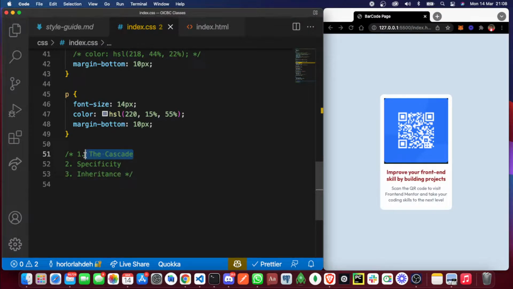Because you can have several various rules that target this very same element. And you have to understand how the CSS Cascade works for you to be able to know when you are messing up your styling. Because sometimes as your project becomes big, you will have like 10, 20, 30 selectors targeting the same element in one way or the other.